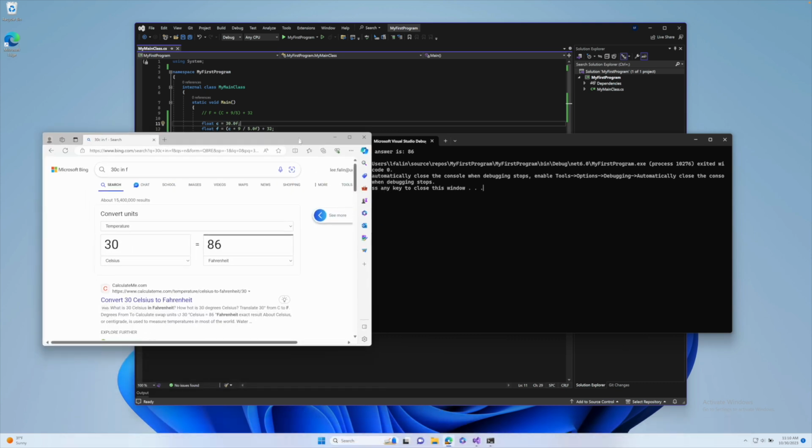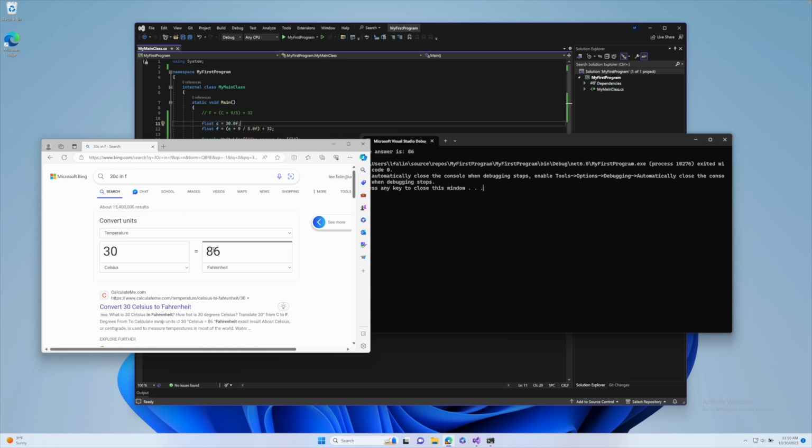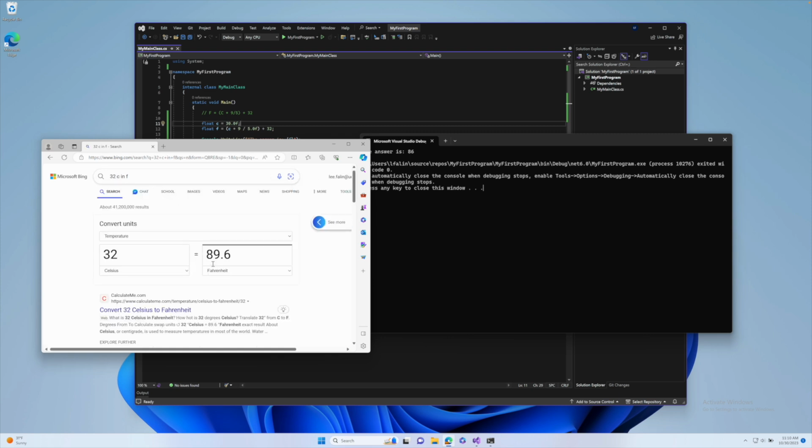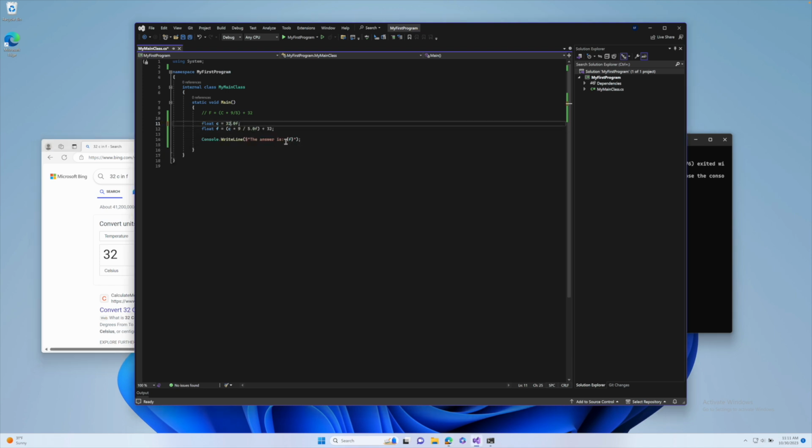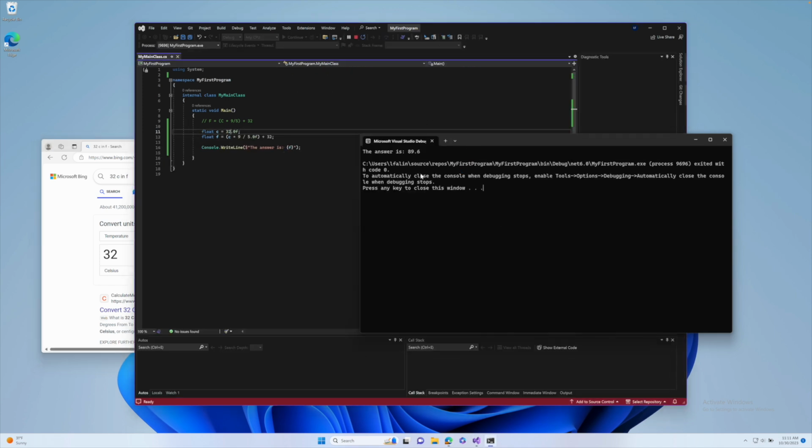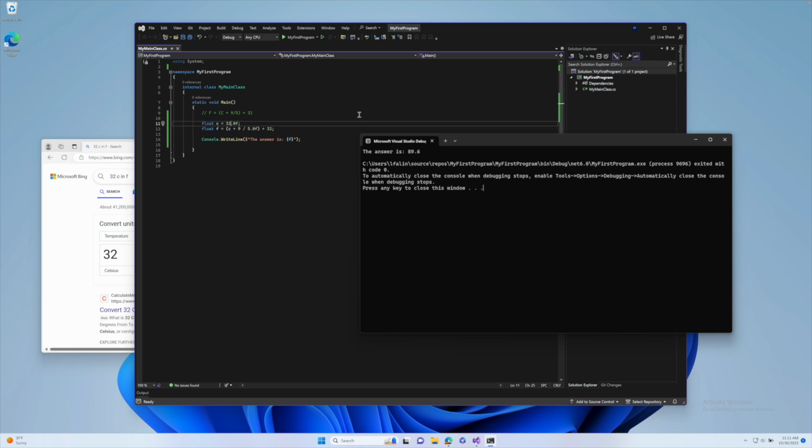So we'll just bring up Google here and see that if we bring up 30 degrees, we do in fact get 86 Fahrenheit. And just to make sure that that conversion is correct, if I do it at 32 degrees, you'll see it should be 89.6. So let's change that to 32, run that, and we do in fact get 89.6.